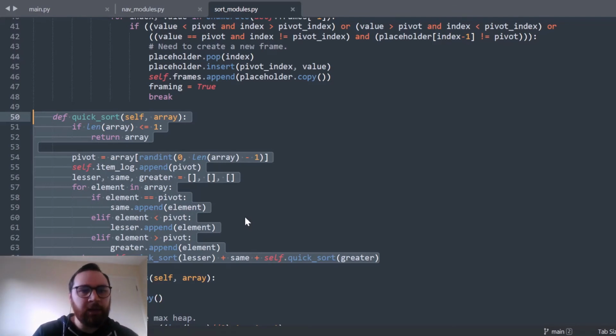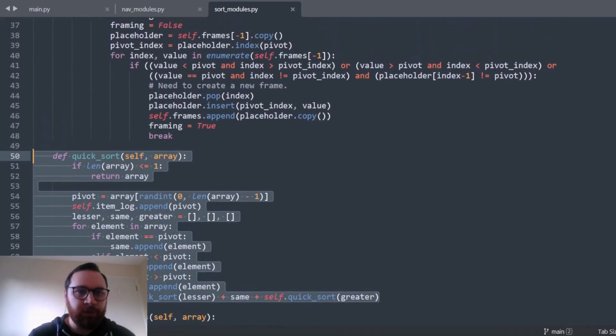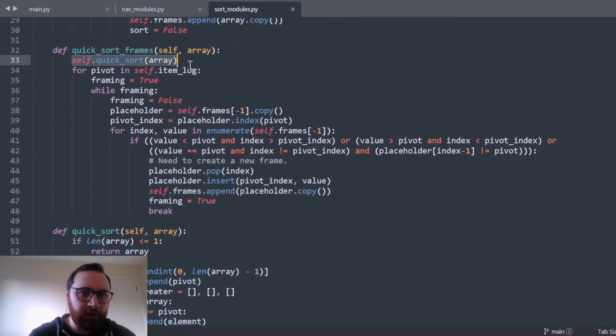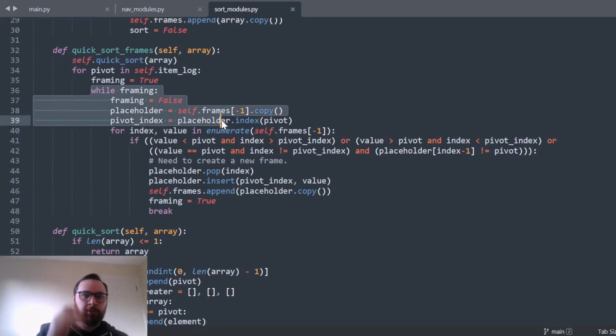And also the order of the pivots, that's quite important, sorry. So we ran the quicksort here, and now we've got that pivot lot stored in our log, our item log. And then for pivot in the item log, what I did was I started creating frames by effectively just moving everything according to the pivot. So if things were already sorted, if they were already lower than the pivot, they wouldn't move, so you didn't get a new frame. But if they were below the pivot and they needed to go above the pivot in the frame, they would move.